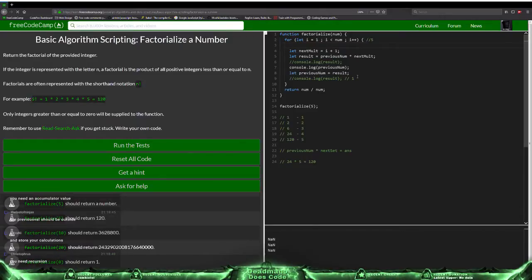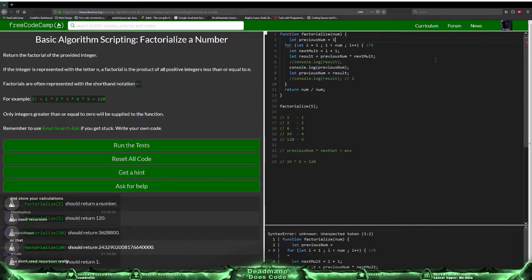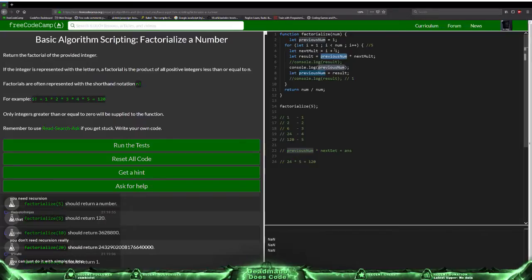The previous value should be outside, but is it accessible? That's exactly what I was going to do. Previous num equal to, let's say we start at 1, because we can start at 1. But the problem is, it can't access previous number because it's block scope, because of this let. So I'm going to have to change it to a var. That should work. Why is that not working?